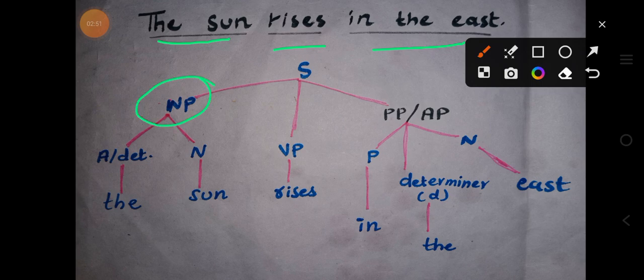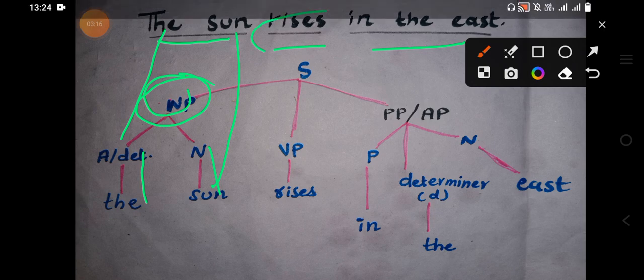So the sun is basically a noun phrase. Why are we calling it a phrase? Because we have only a subject, the sun, and not a verb with it. In the noun phrase, what do we have? We have the, we have sun. Sun is a noun and the is a determiner. We can call it an article as well. Then rises is a verb, simply a verb phrase, and in the verb phrase we have rises. Simple as that.